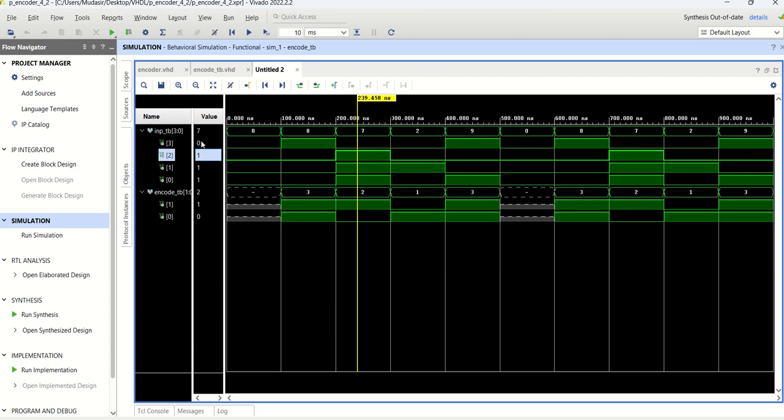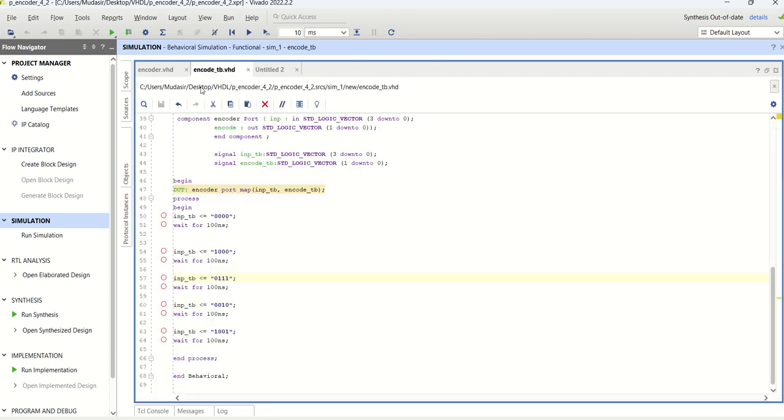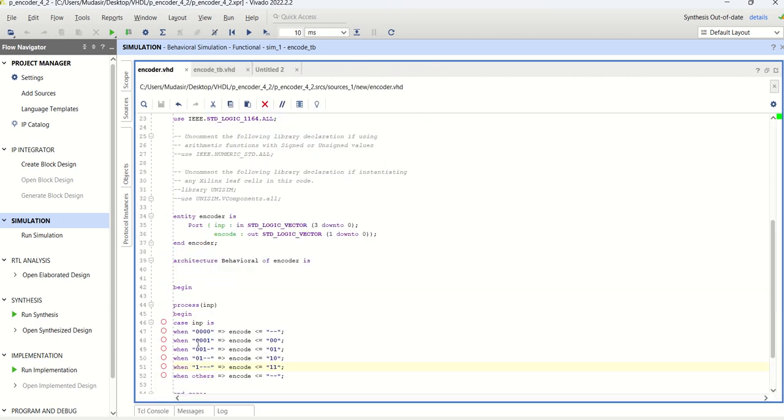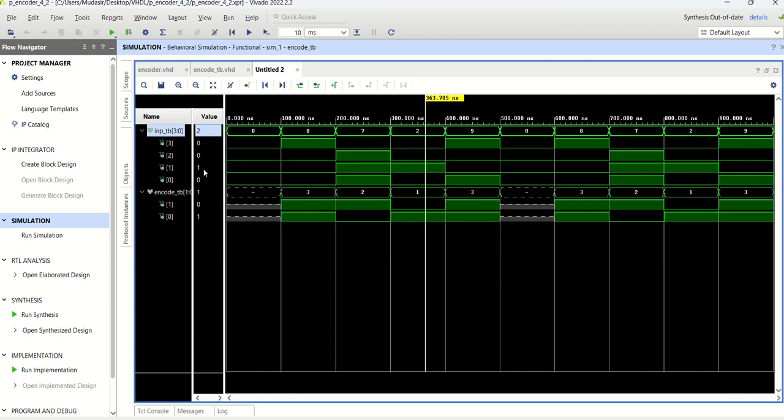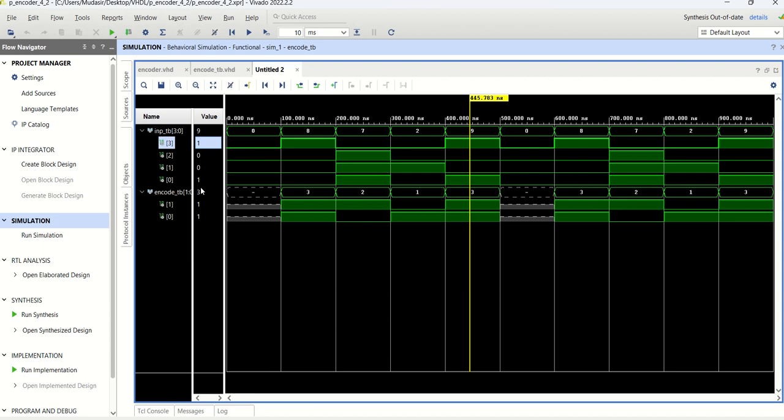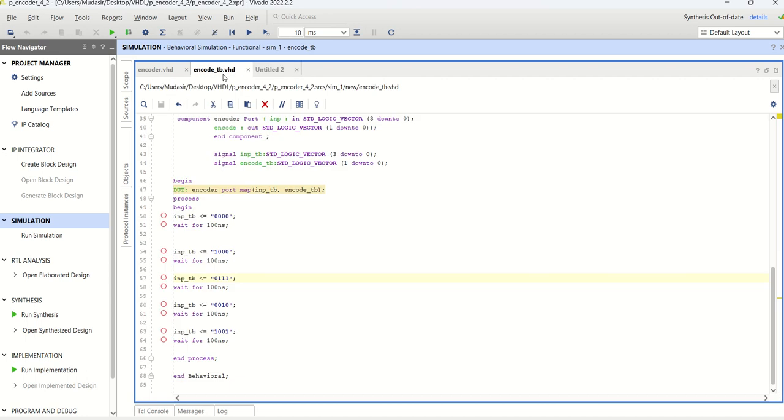If we encounter the 01 sequence, the output should be 10. The output should be 10 here. Here, our second bit is high. For 001, the output should be 1. Output is 1. For 1000, the most significant bit is high, so the output should be 3. So our truth table is verified and our code is correct.